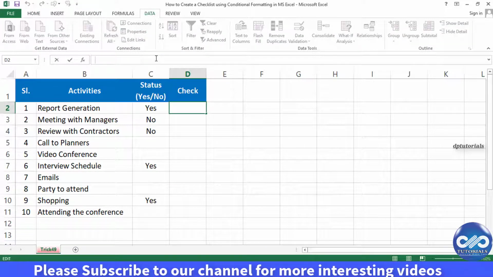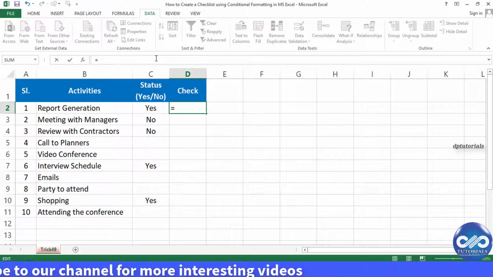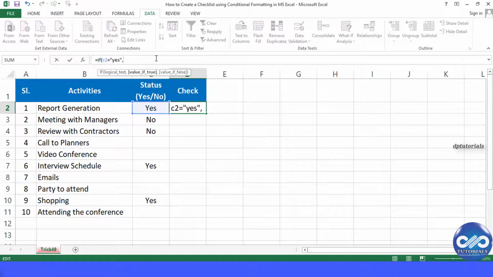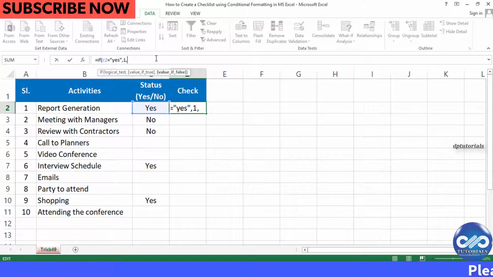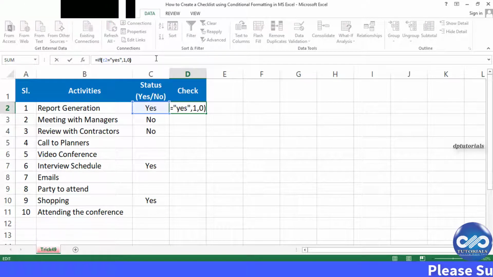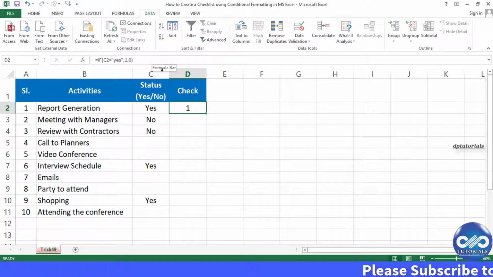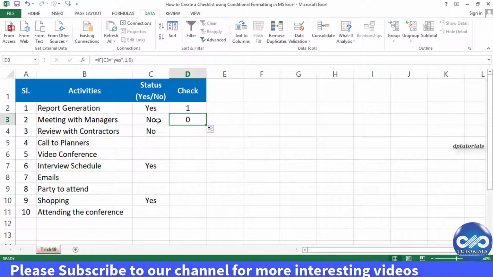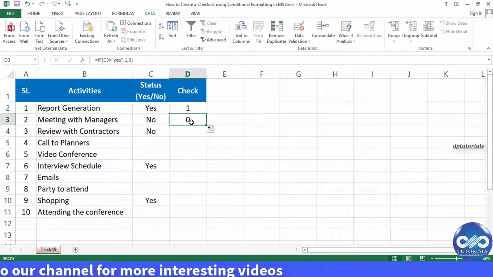In cell D2, enter the formula as =IF(C2="yes",1,0). Comma 1 if it is true, comma 0 if it is false. Now close the bracket and press enter. This would give us the result as 1 if the activity is completed and 0 if it is still pending. Now drag the formula till the end.